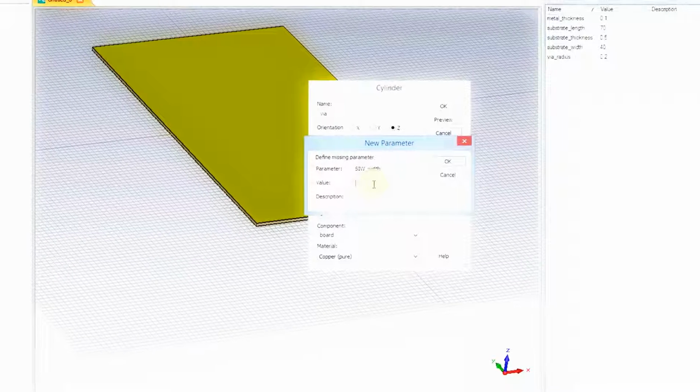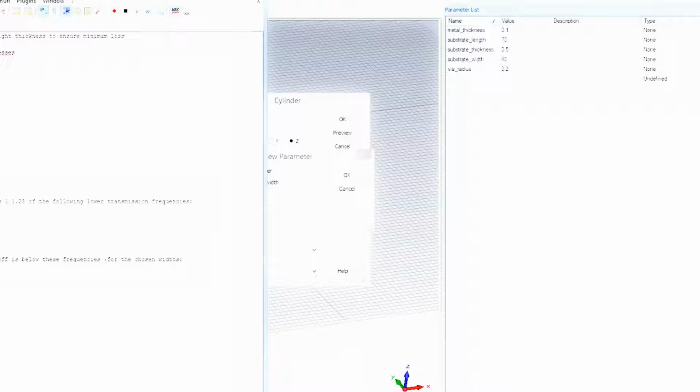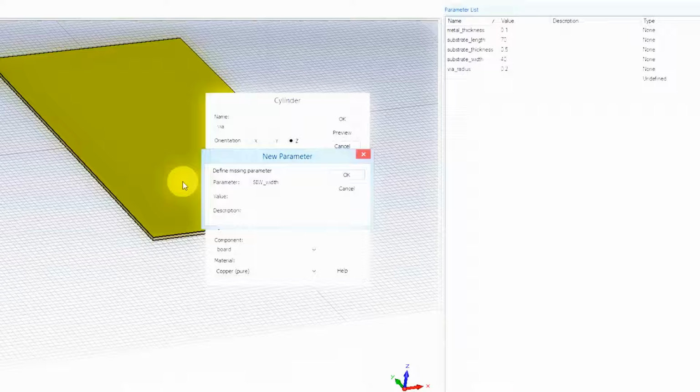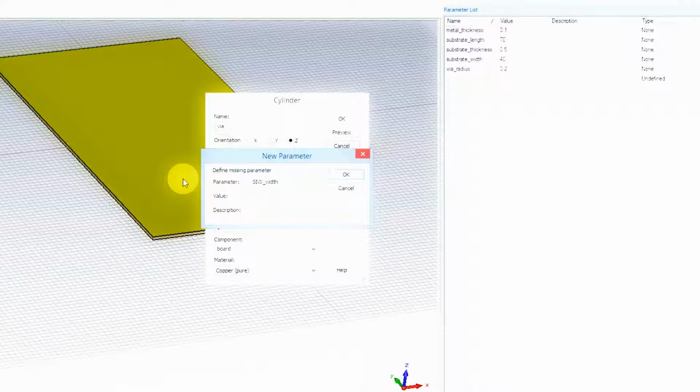There's SIW_width. Now, to work that out, say for argument's sake, we want to work at this frequency, sort of 56 gigahertz. There are analytical equations that you can use to get a first order estimate, or even actually a reasonably accurate estimate of the width of the SIW, and they're related to the equations for the sizing of a dielectric filled waveguide.